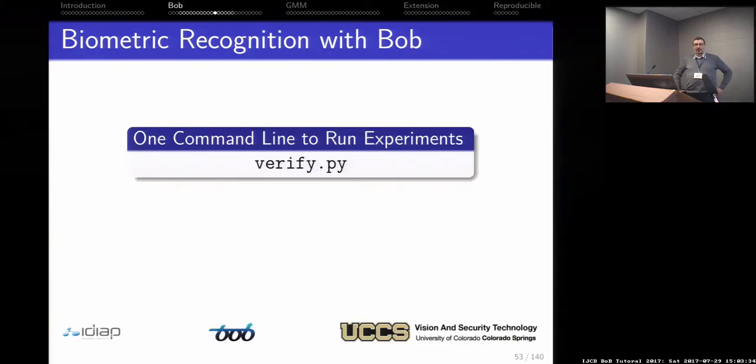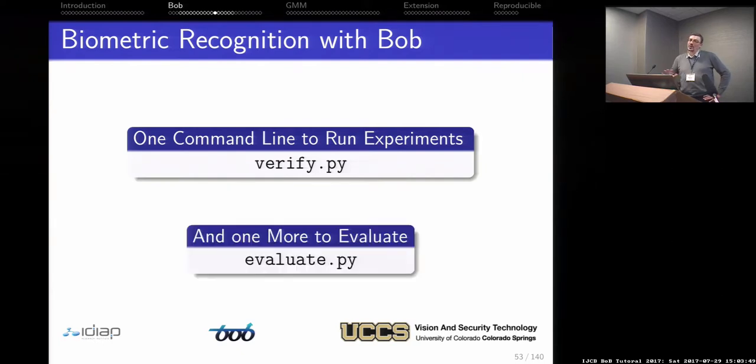Okay, now how to do biometric recognition with Bob? Basically, we have one command line to run everything, which we call verify.py. And we have one more to do the evaluation, which is evaluate.py.